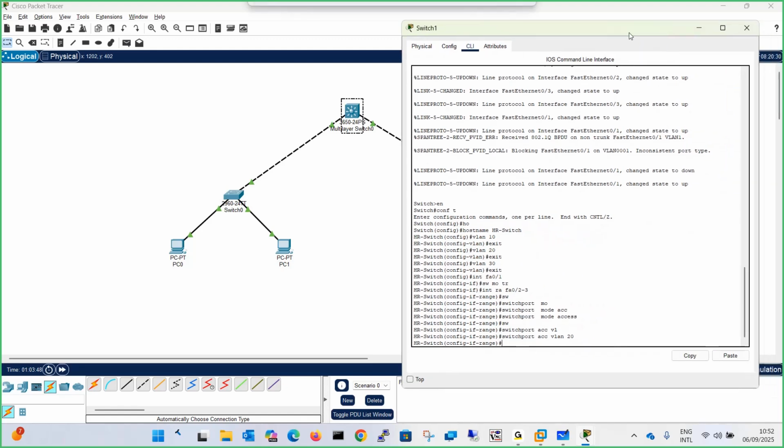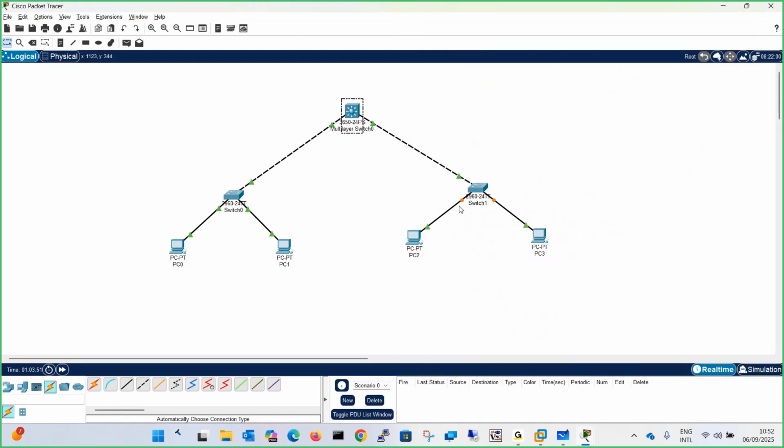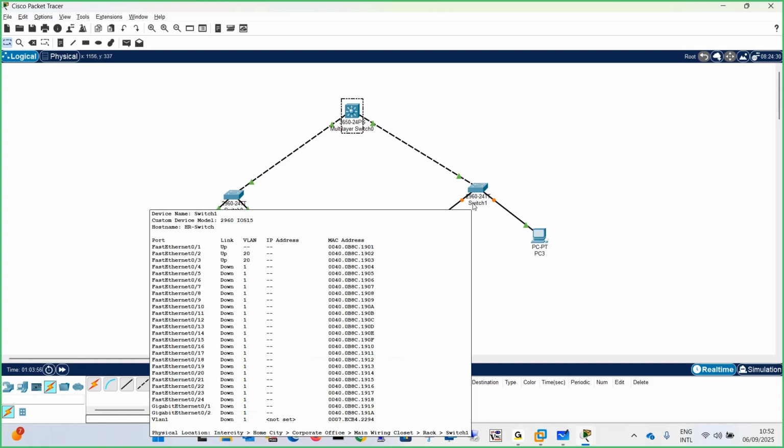Now, it will take some time to come up. Now it is amber light. It will turn to green. What is this? What is happening in the backend? Everything we will learn. Don't worry.